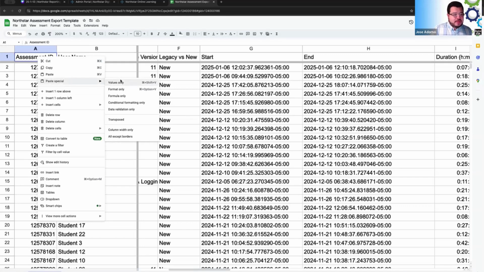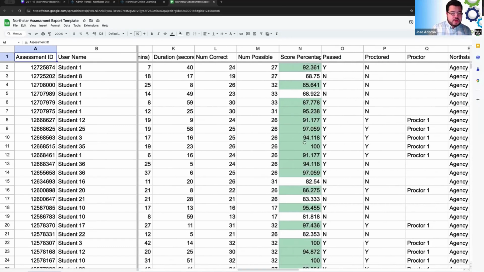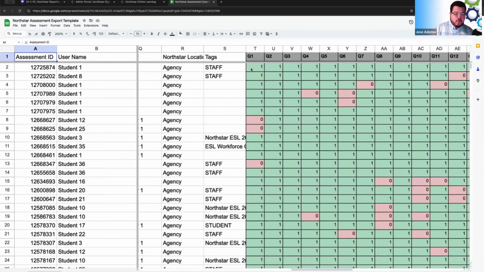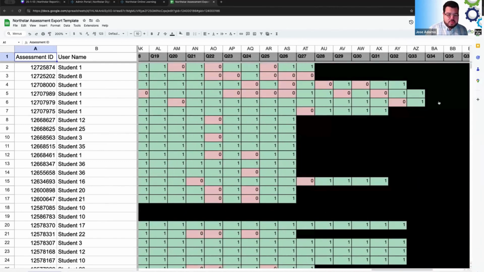And what this does is that it'll paste all the information, but it will not alter anything that is already created here, which means that the color coding will stay for 85%, that the question numbers here would stay if it's 1 and 0, and that this will stay as well.